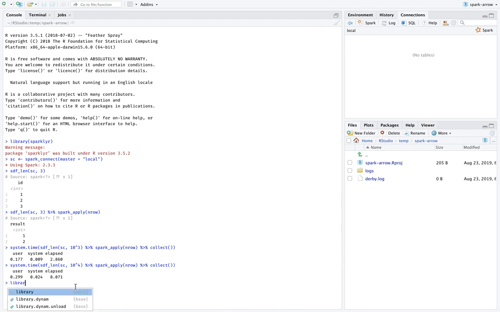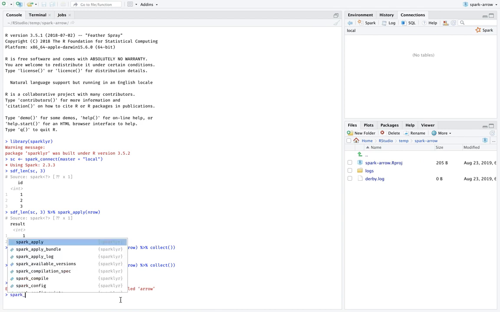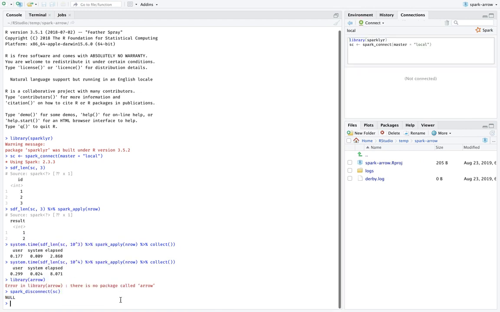So what you want to do now is include the library Arrow. But there's no package called Arrow. Okay, so I haven't installed Arrow apparently here. So you get to see how to install Arrow. So let's disconnect.